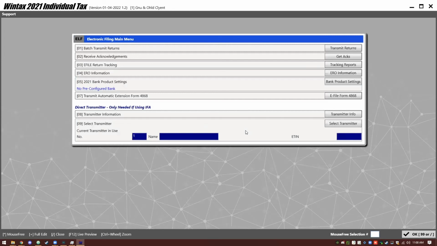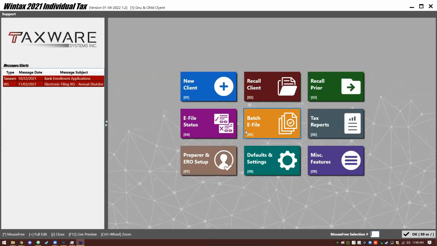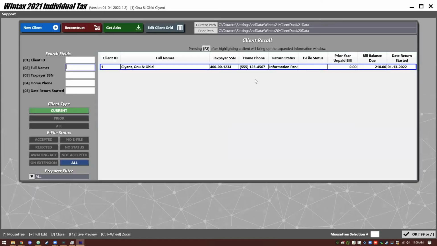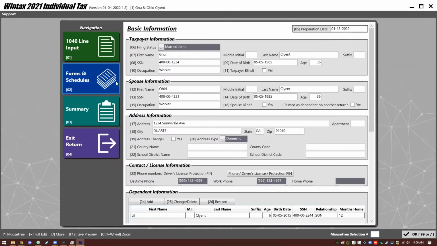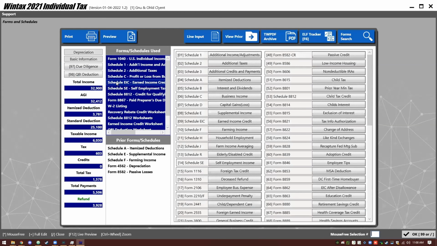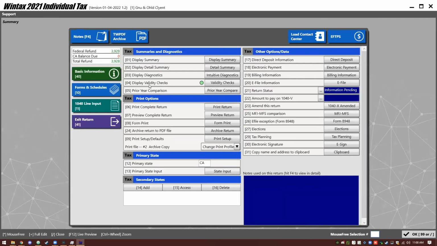All right. So that is batch e-file. And that's actually pretty much the entire return. So again, just a recap, you would select the client, put in their basic information, go to forms and schedules or line input, your choice, and fill out each form and schedule that that client needs. Once the federal return is complete, you would go into your state portion and fill out your state information, which is pretty much the same as the Fed portion. You would come back, do a validity check, and then e-file the return.